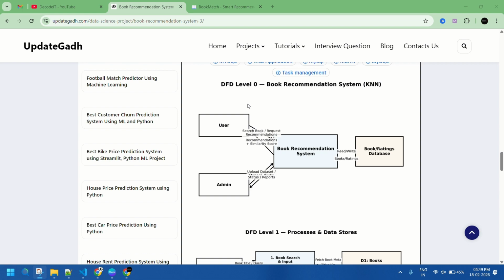DFD level 0 block: book recommendation system. In this we have a user, the book recommendation system, and the database. The user searches for a book, the system processes that request, and the database provides the rating and book information. And finally, the system returns a recommended book, simple and clean.